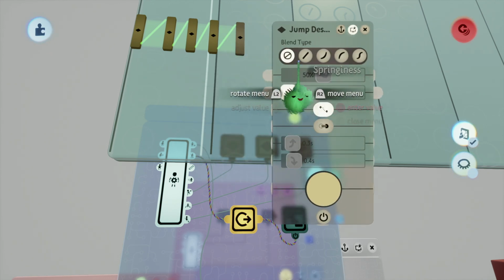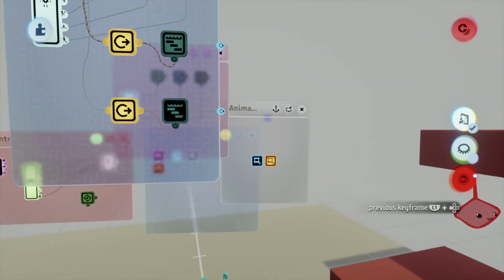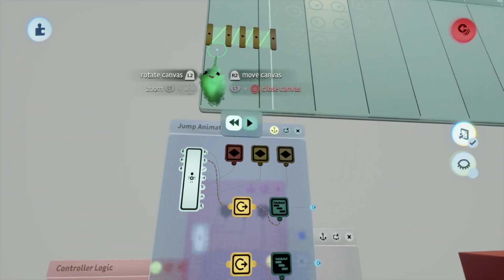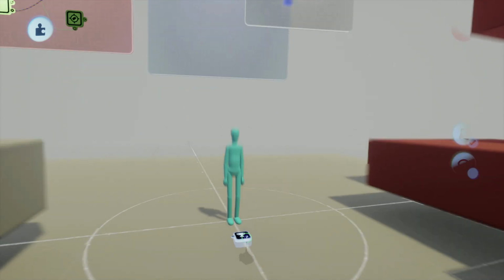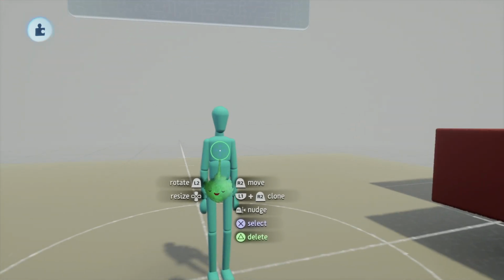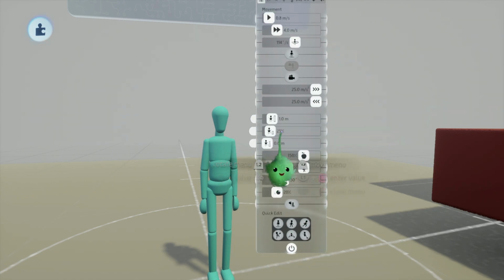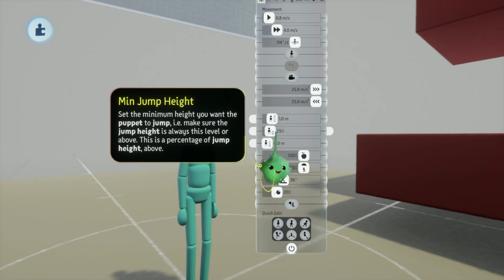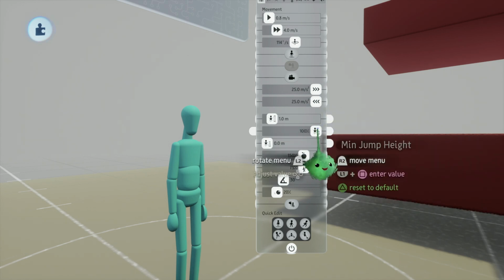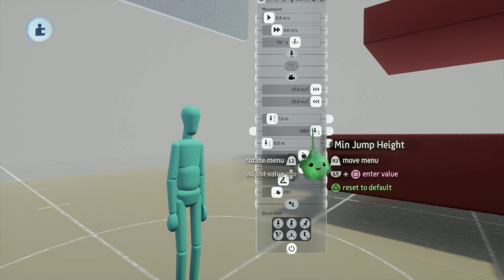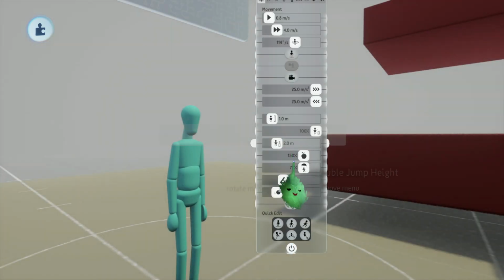And jump descent. Okay, now let's give it a little look-see. Of course, we're going to have to go into the logic, which is L1 and square to see the puppet stuff. By the way, minimum jump height is an interesting thing. Usually you have to hold X to get a maximum jump height, but if you want your maximum height with just pressing X, go ahead and put this on 100%. Here's your double jump height. We'll make it 2.